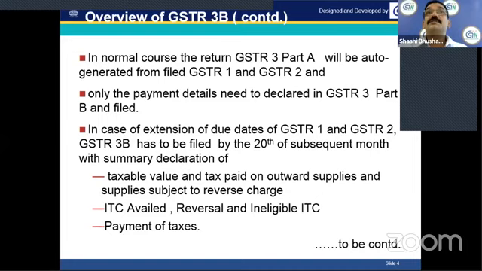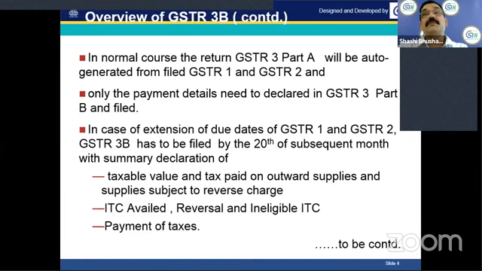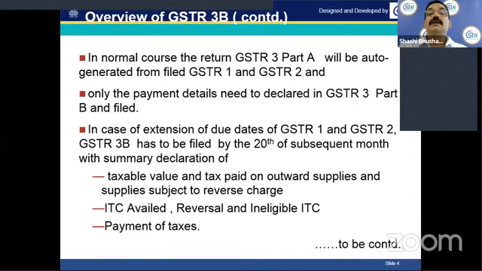So in the normal course, the GSTR 3 is generated, but now since the GSTR 1 and 2 has been postponed, the GSTR 3B will have to be filed for July by the 20th of this month. This GSTR 3B is required as per law whenever there is extension of GSTR 1 and 2. Presently, we have this extension for 2 months. In future, in case of any exigencies, where extension of filing takes place of GSTR 1 and 2, the taxpayer would be required to file in 3B. But presently, it is only for July and August that the taxpayers have to file GSTR 3B.